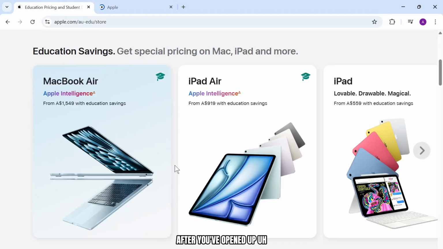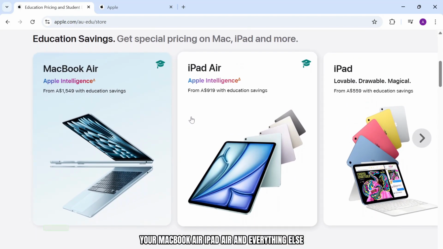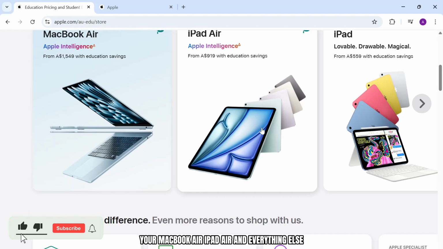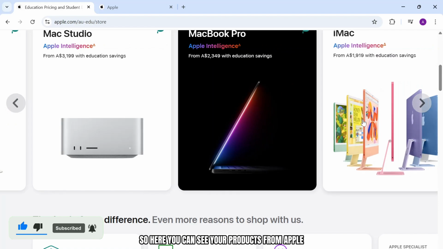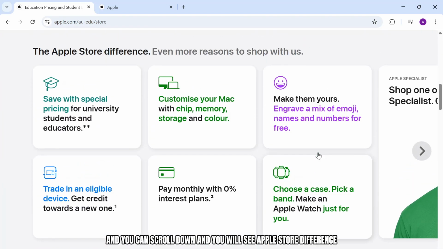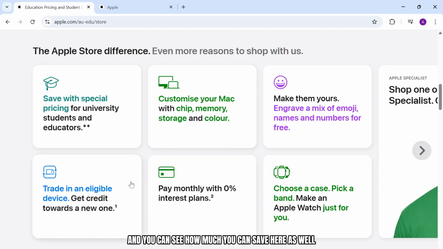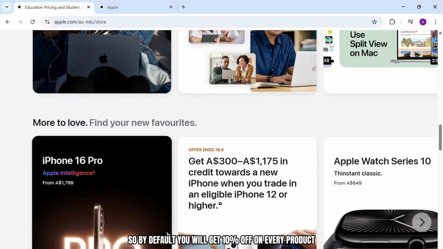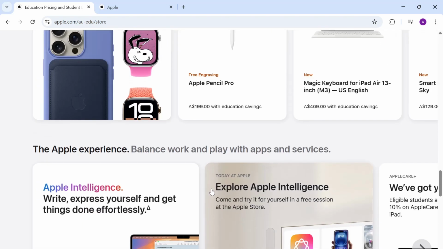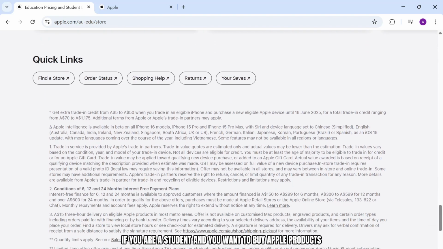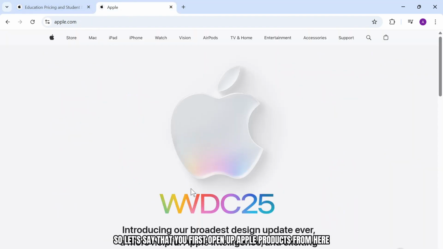After you've opened it up, let's get back here, and here you can see your MacBook Pro, your MacBook Air, iPad Air, and everything else. So here you can see your products from Apple, and you can scroll down and you'll see the Apple Store difference, and you can see how much you can save here as well. So by default, you will get 10% off on every product if you are a student and you want to buy Apple products. So let's say that you first open up Apple products from here.